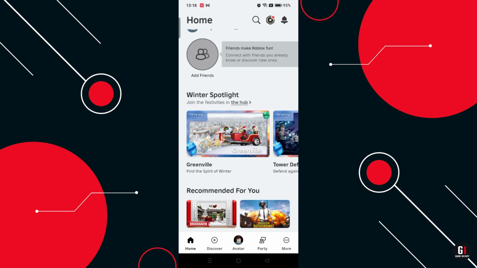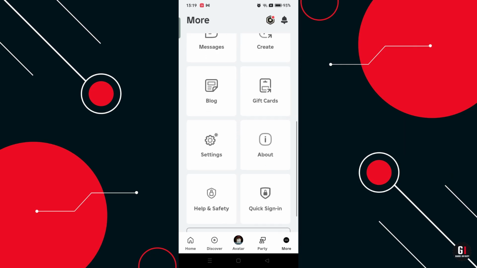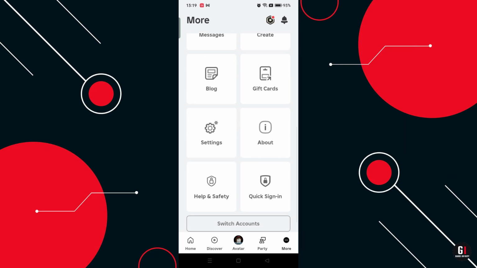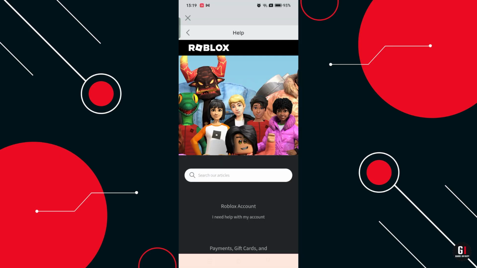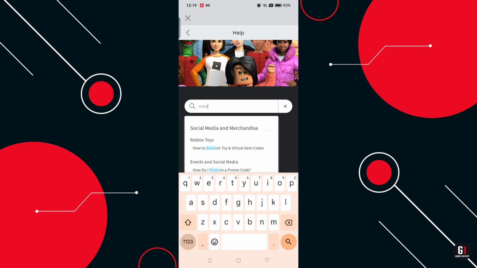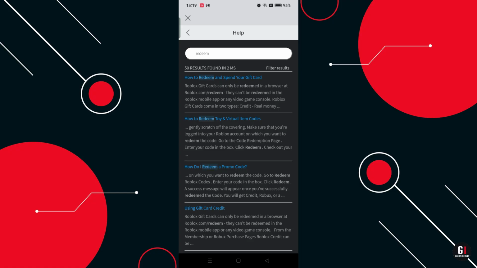So first, open the Roblox app and tap on the More button in the bottom right corner here. From here, scroll down and select Help and Safety from the menu. And then just tap on Help, and in the search bar here, type Redeem and search it. So just select the article how to redeem and spend your gift card or a similar option.